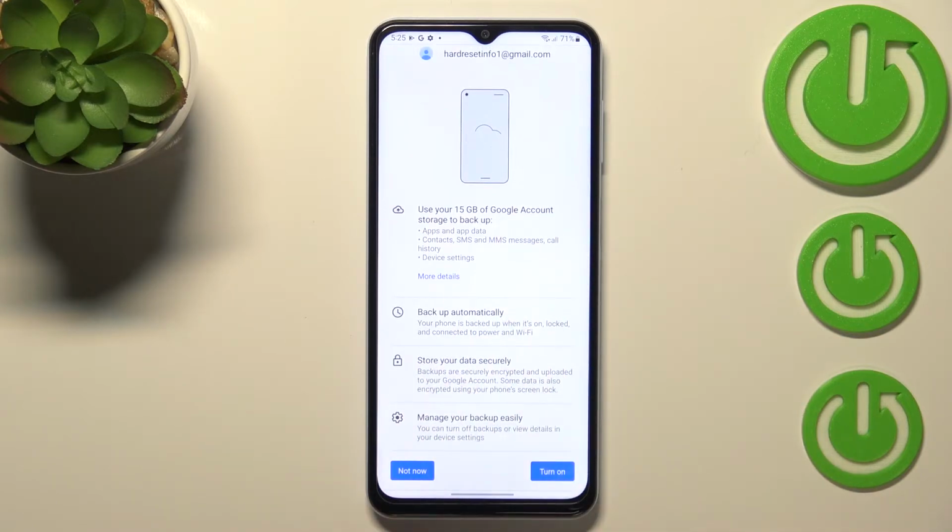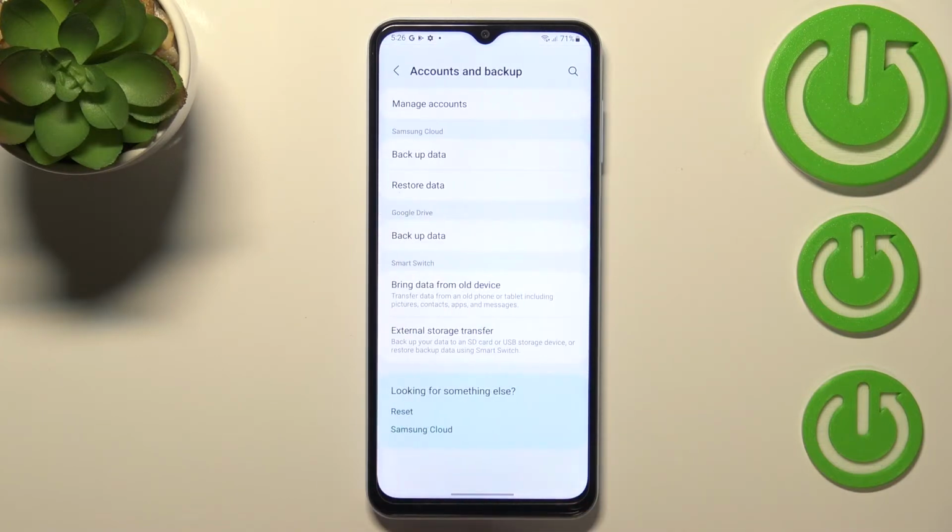And we've got also the info that your device will back up the data automatically, will store it securely, and you will be able to manage your backup easily. So if you want to, you can simply tap on turn on, but if for some reason you decide that you don't want to back up the data right now, just tap on not now.